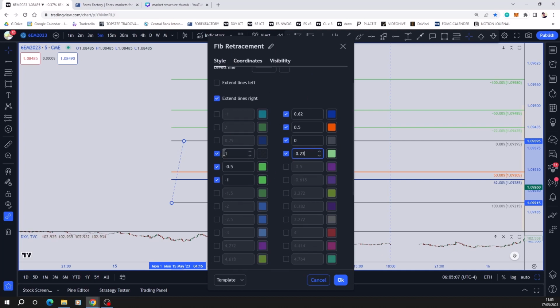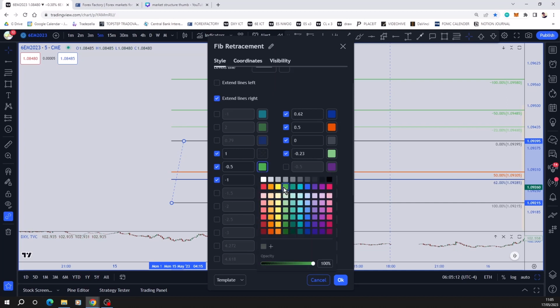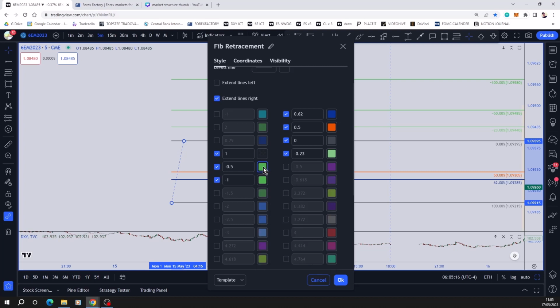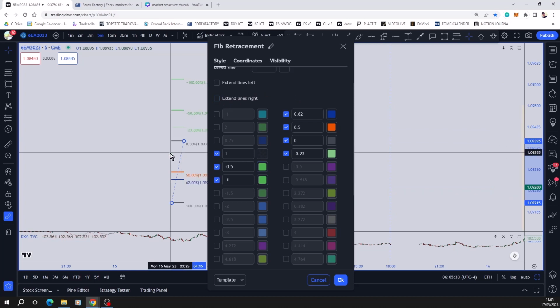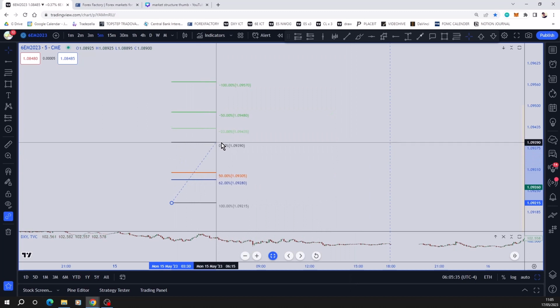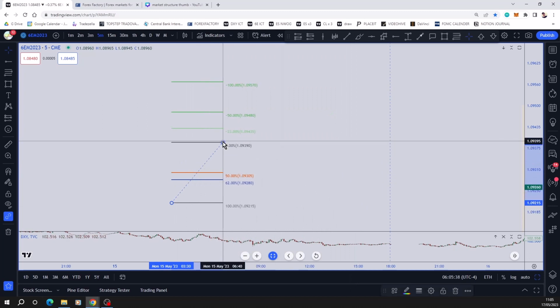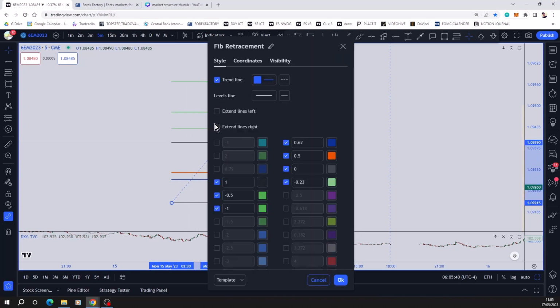So we've got 1, minus 0.5. These are the colors I have, green. You can click and change the colors of the levels here to whichever you prefer. 1, minus 0.5, minus 1. Then over here, minus 0.23, 0, 0.5, 0.62. I have clicked on extend lines right. If you don't click on that, it makes it quite short and you have to drag it across like this. So if I double click again, I like to extend lines right.